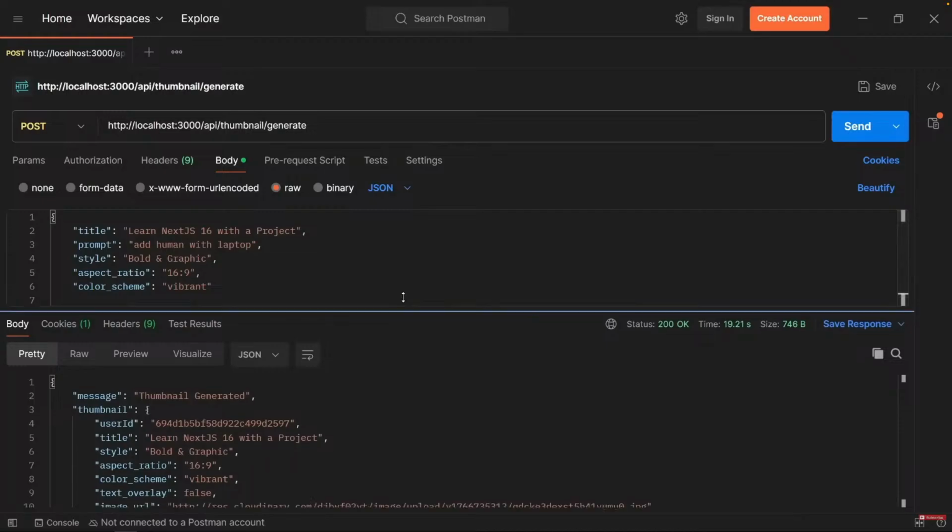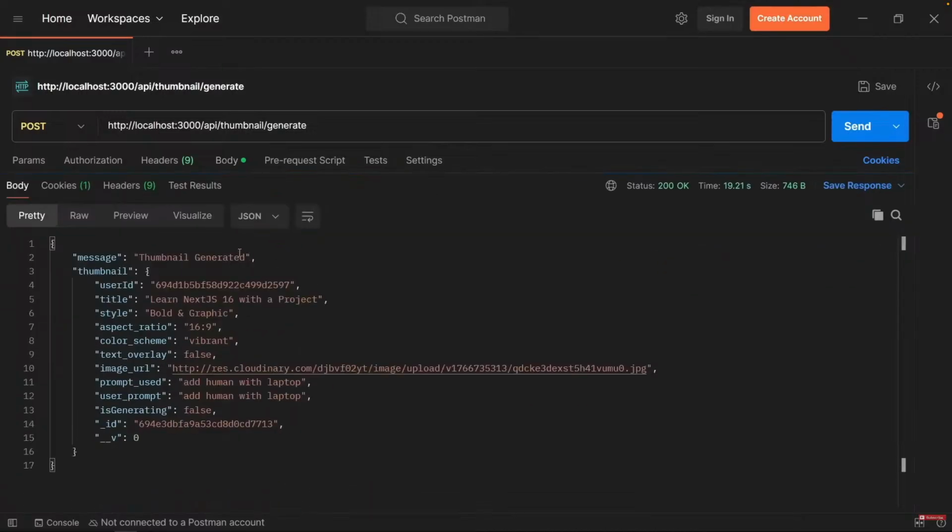Now you can see the response here. Let me expand it, and you can see the message thumbnail generated. Then we have the thumbnail data where we have the user ID, title, style, aspect ratio, color scheme, and here we have the image URL. And you can see this URL, it is res.cloudnerdy.com. It means our image is generated and uploaded on Cloudnerdy.